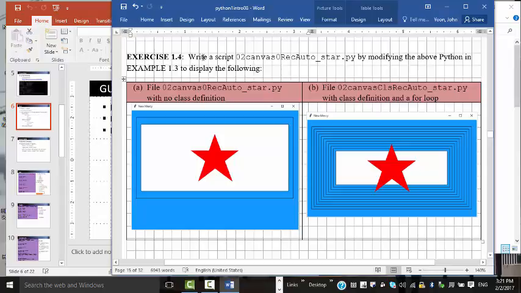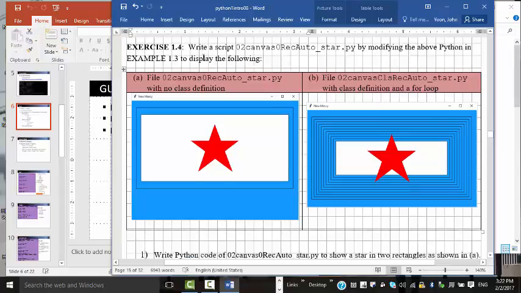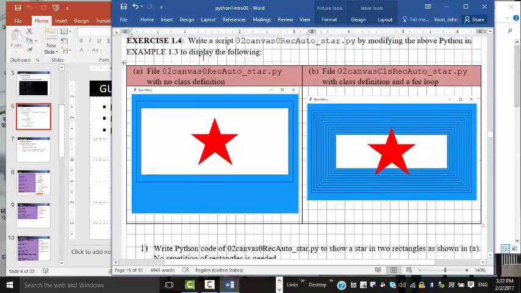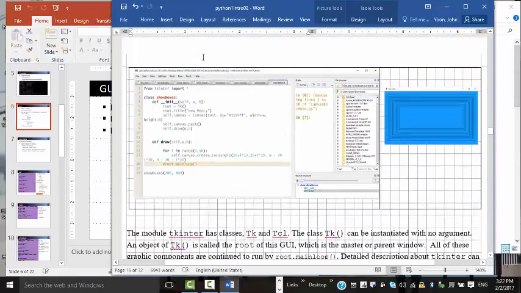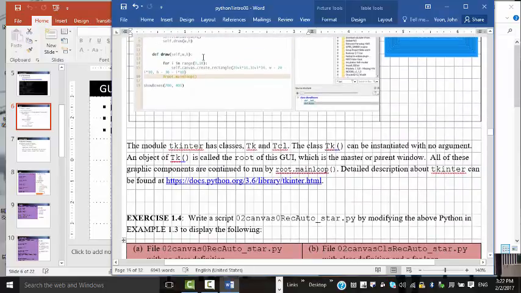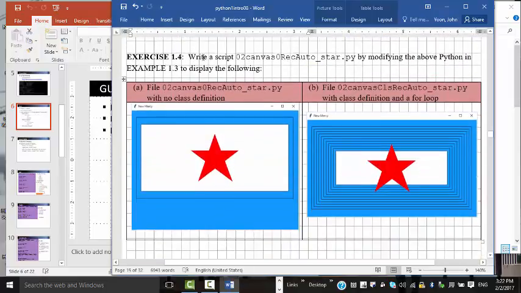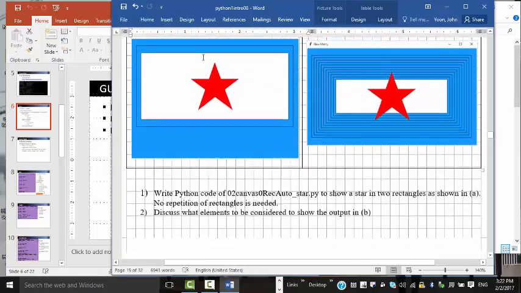Okay, I want you to create a canvas and make one rectangle, maybe another rectangle here inside, but that inside rectangle should be filled in white color. And then I want you to draw some star, but this star is not really an exact star. It looks like a star, but it is not an exact star. This star can be done by create polygon or create line, whichever is convenient to you.